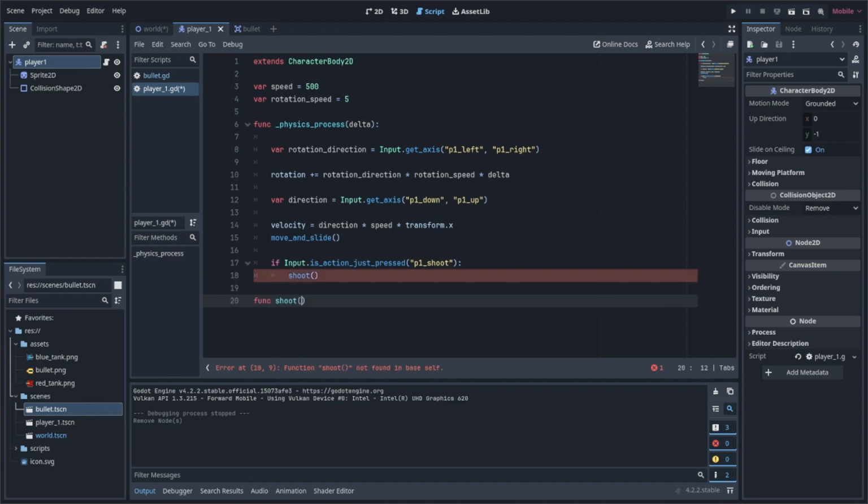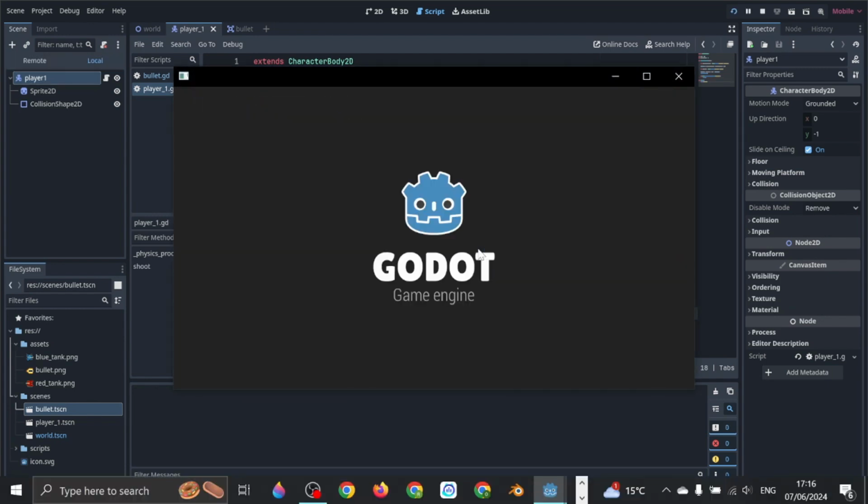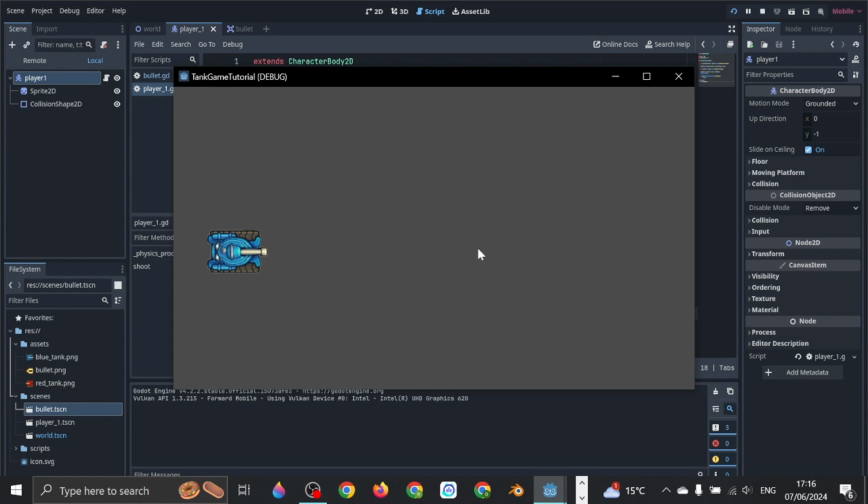So let's actually go ahead and make this function, func shoot. For now, just to make sure this is working, I'm just going to print shoot. Okay, hit save. And now if we run the game and if I press the space bar, right, you can see I get shoot printed. So indeed this function is running when we do press shoot. Instead of just printing something, we want the bullet to actually come out.